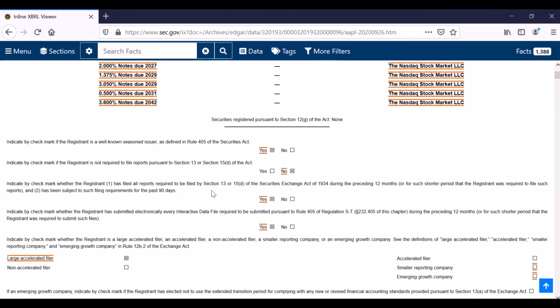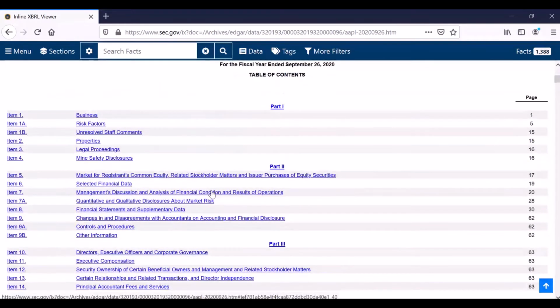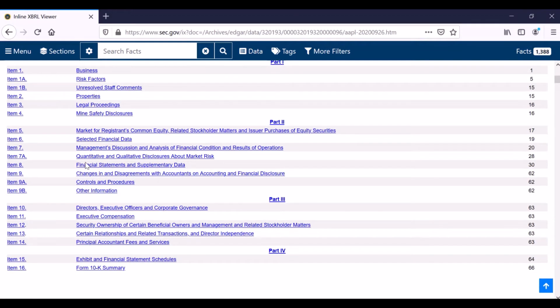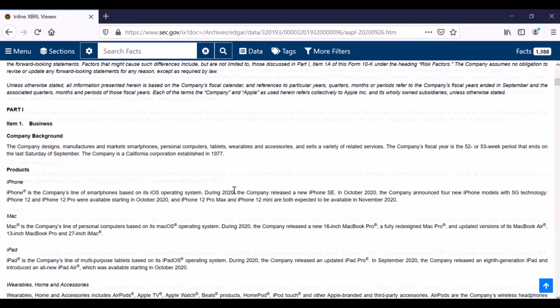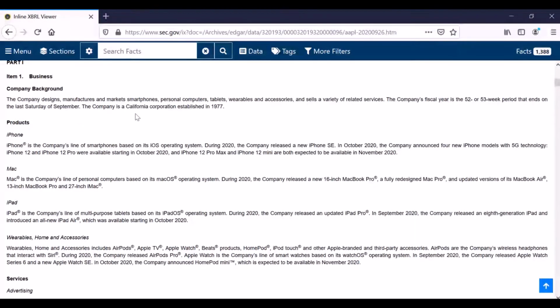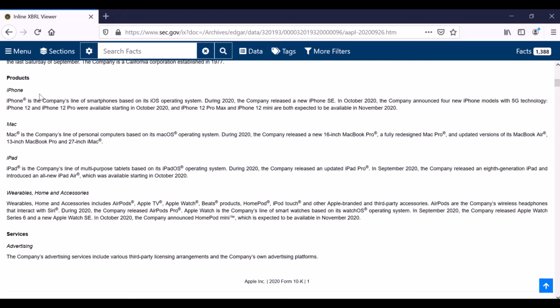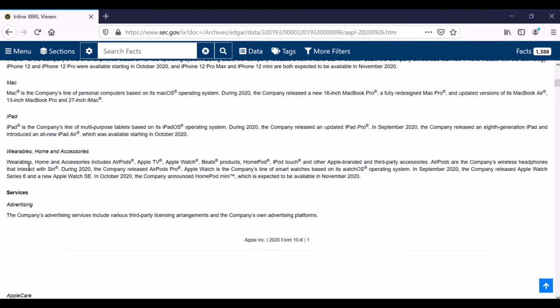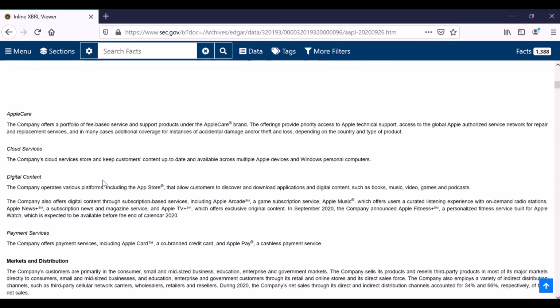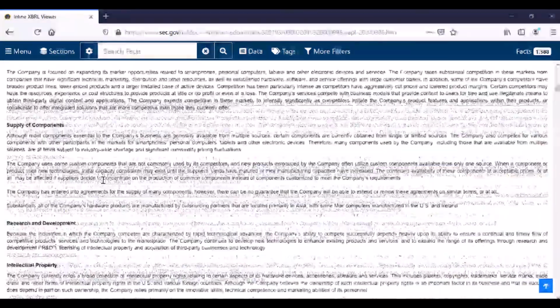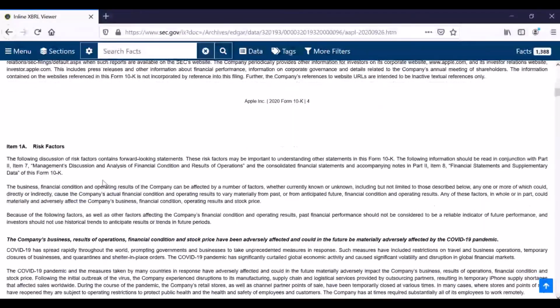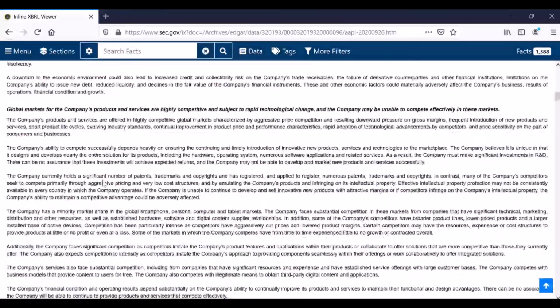Let's scroll down a bit, and at the beginning you see a table of contents, which gives you an overview of what follows. Here, we can also see that the financial statements are in Chapter 8. So let us scroll down a bit to see what else might be of interest for us. First, you have a description of the business, when it was founded, and about their products. So here we see the iPhone, the Mac, and iPad, including the wearables. Then there is other, sometimes rather detailed, information about their competition or their employees.